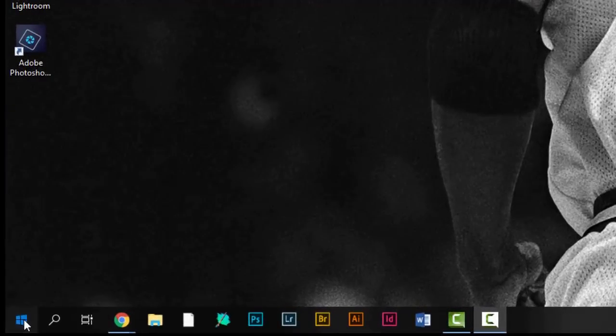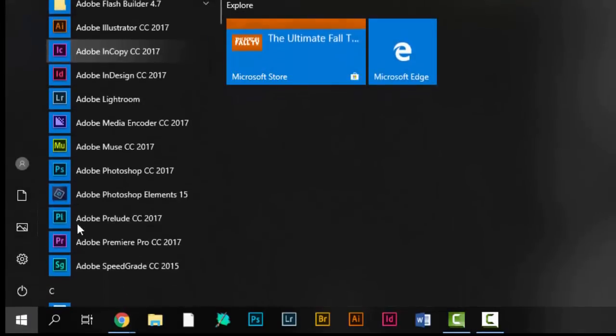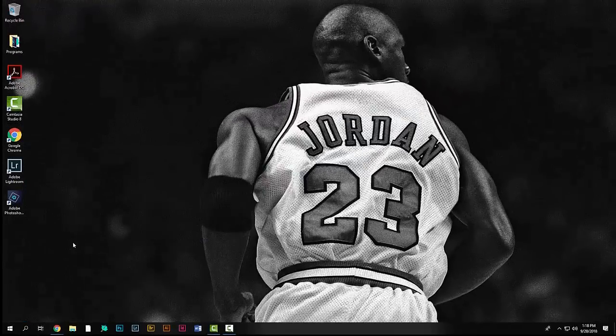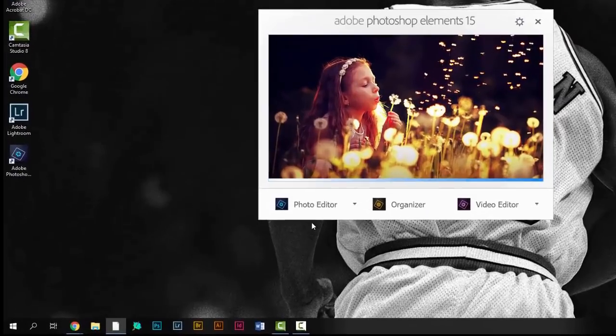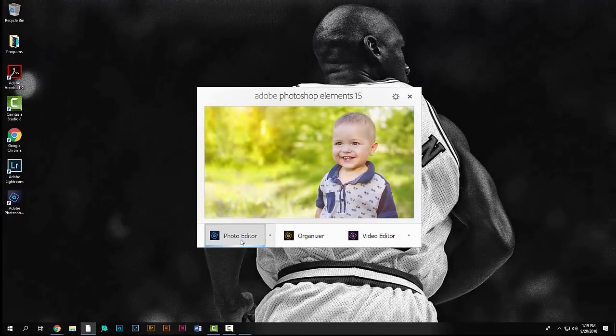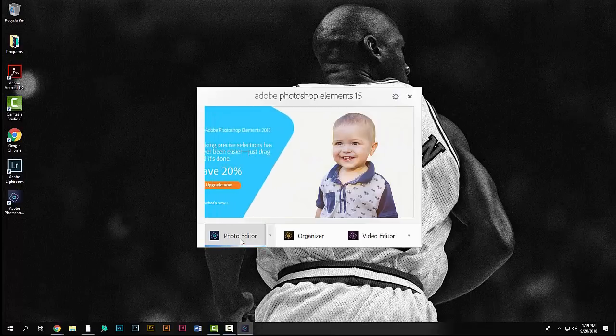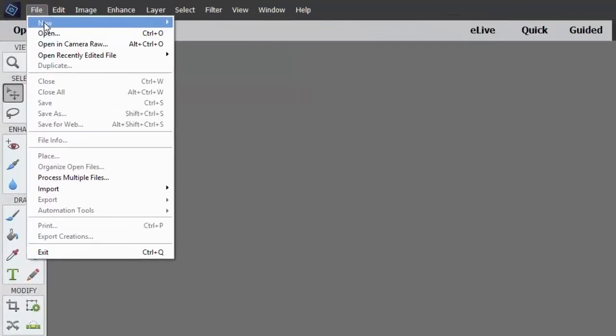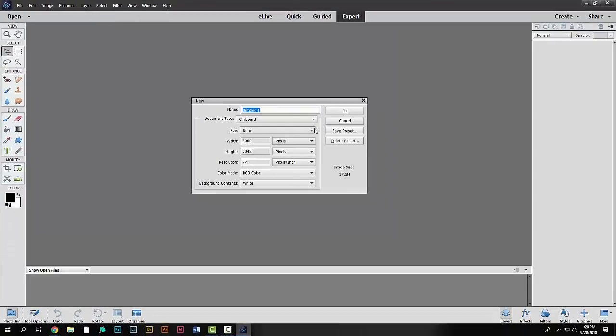Start by going to the Windows Start menu and locating Adobe Photoshop Elements 15. Click on the program to open and then click the Photo Editor button. After a few seconds, the program will open and you can go to File, New, Blank File.